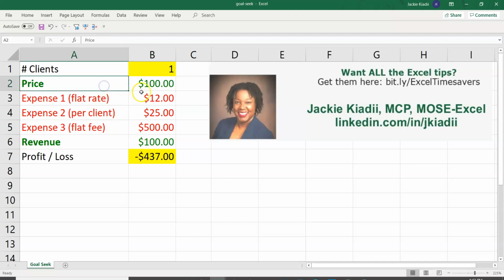So when we put our formulas in here, we see that if we have one client, we have a loss of $437. So what we want to determine is how many clients do we need in order to break even? In other words, how many clients do we need in order to make zero? And so this is where the Goal Seek tool really comes in handy.